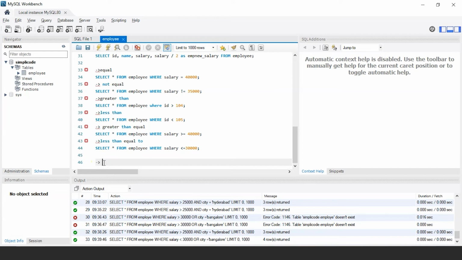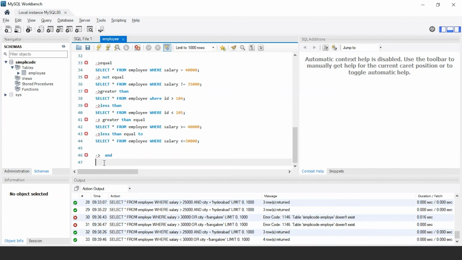Firstly, let us discuss the AND operator. The AND operator in SQL will show the records from a database table if all the conditions separated by the AND operator are evaluated to be true. Let us understand with an example.